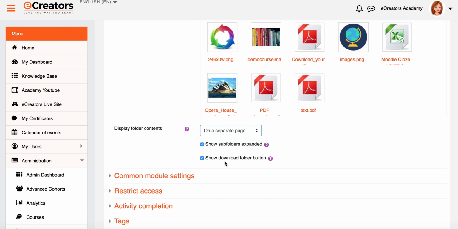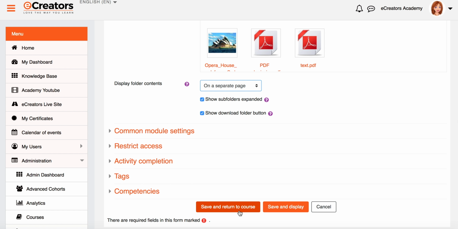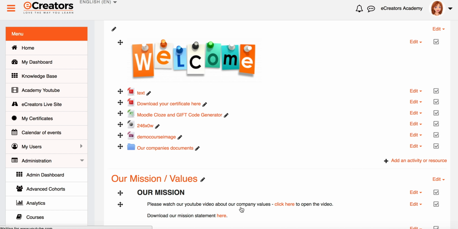I also have the option to tick the Show Download Folder button, which basically means that users can choose to either download the files one by one, or they can download the whole entire folder. And what happens here is that when I click download the folder, it will zip the file up and save it on that user's computer, and they can then choose to unzip it and work with the files. So it bundles it all up in one hit and provides it all to them really quickly and really easily. So as you can see here, this is now my folder.